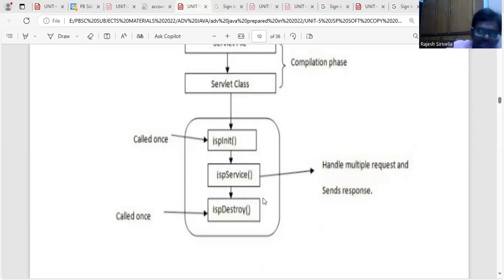In the end, to destroy the servlet we call the destroy method, here called the jspDestroy method, which is called only once. So jspInit method will be called only once. jspDestroy method will be called only once, but jspService method will be called multiple times, more than once.